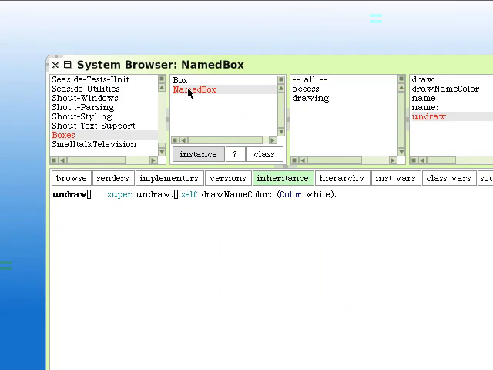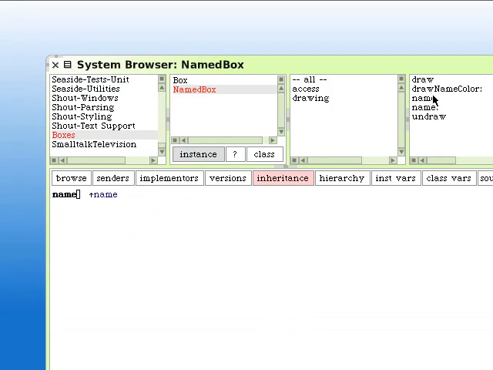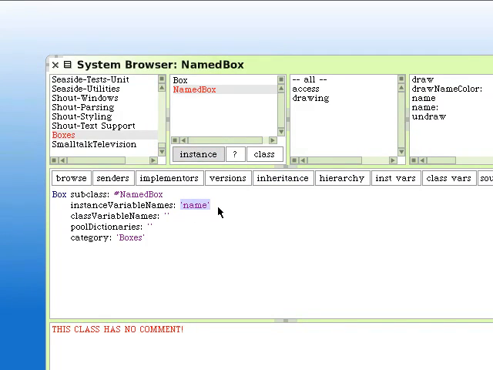Now if we go to named box, we see that it has a variable called name. And to access that variable's value, we need an accessor called name, which uses that little return value caret there. We're doing that because we don't want named box when we send the message name. We want the value of the variable.